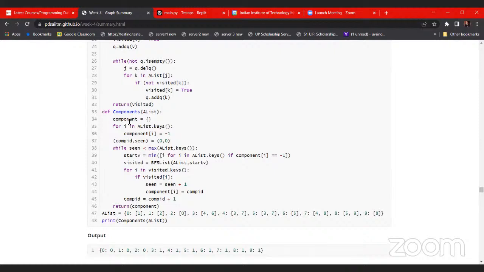Here there is one component dictionary. It is initially empty, and for i in the adjacency list we are assigning all values -1. Component of i is -1, and there are 2 variables we are using, comp id and seen. These are initially 0. We are using these values to find out how many nodes are visited or not. So while seen is less than max of the list keys, here we are getting the total number of vertices.